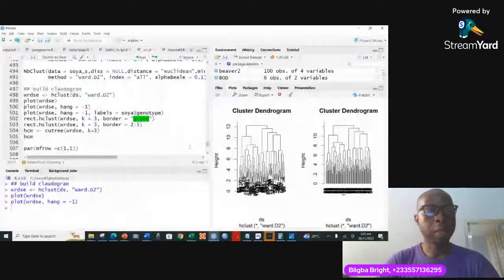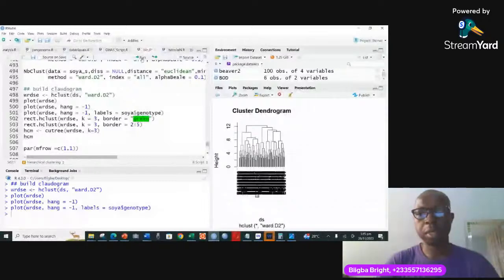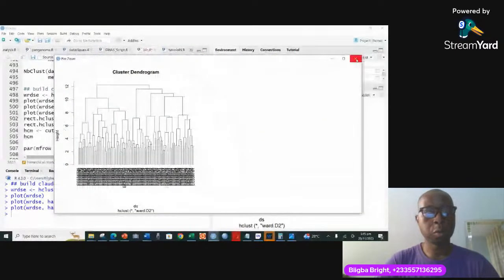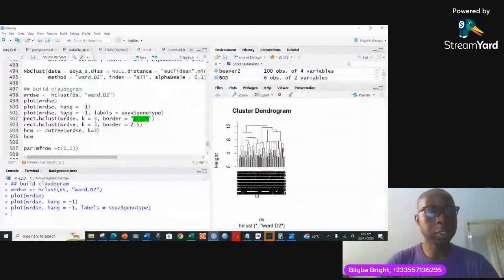And here, we can actually plot it with labels. For the labels, we are now going to use the genotype to label them. And so we simply have the genotypes here. But by the way it is the label, you can't see anything. But I will try and see. We can also use the rect.hclust function to plot it, and then we see how that is going to look.